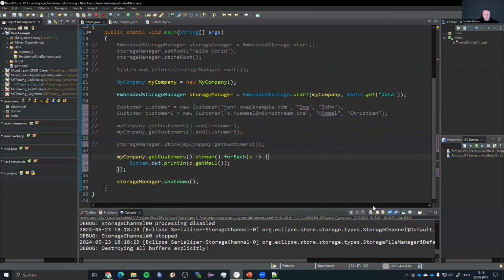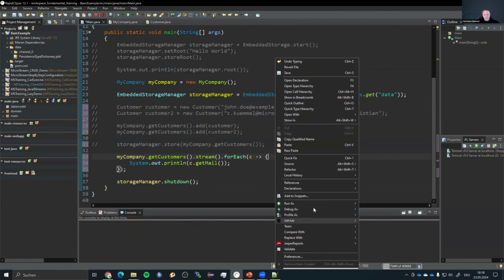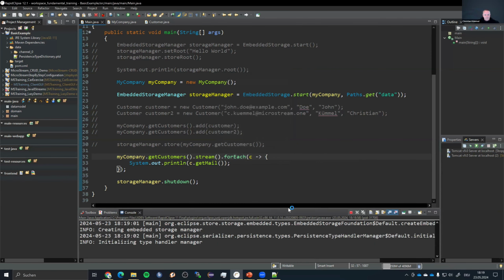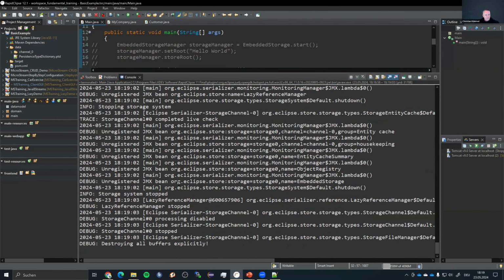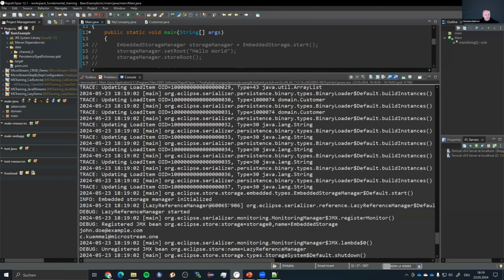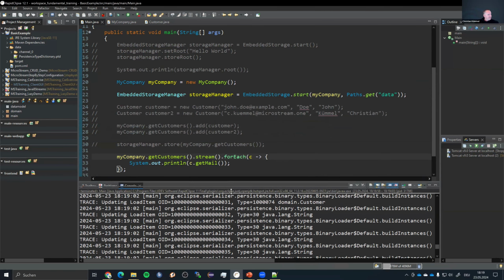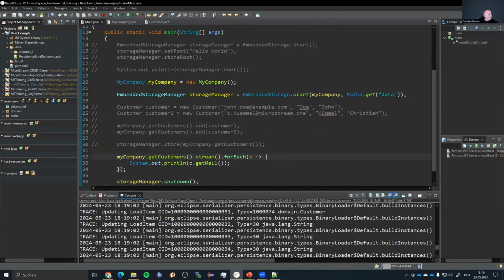So let's test this. Let's say run as Java application. And now you see here are the two entries which are stored in the previous run. Does that answer the question a little bit?